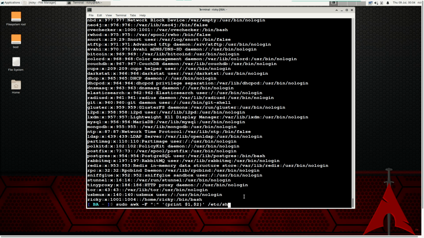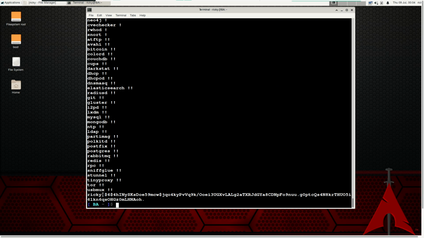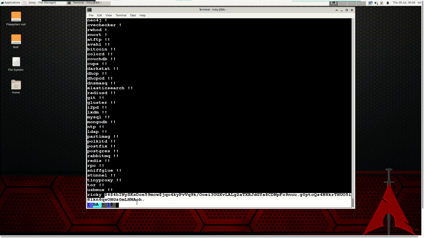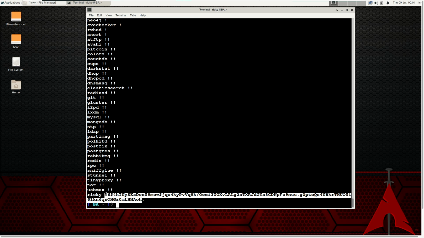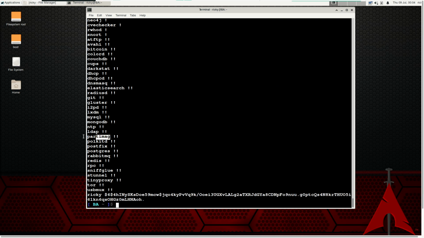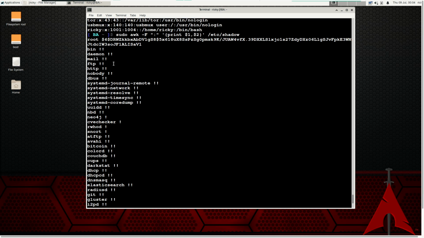Shadow here. Okay, you see that it's separated, the username and the second part. So you got only two parts. This way you can separate usernames and you can separate the passwords.